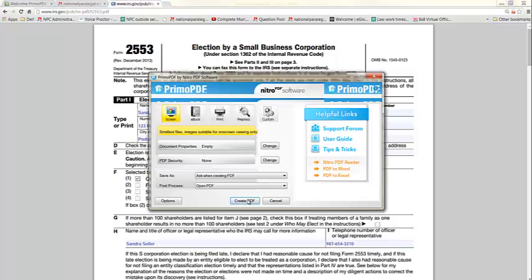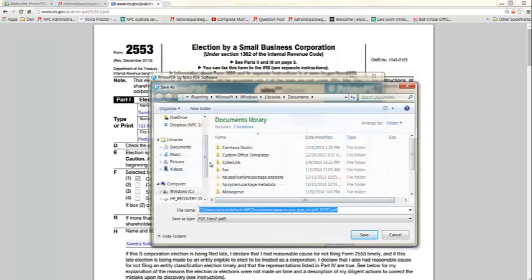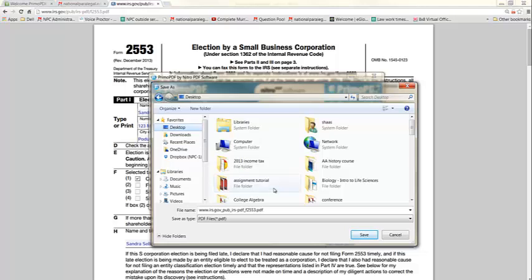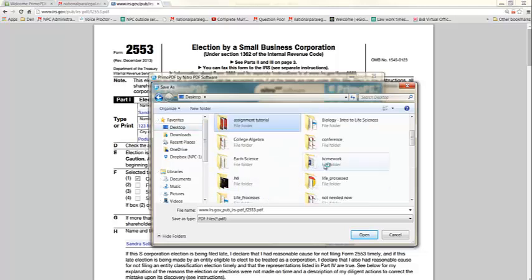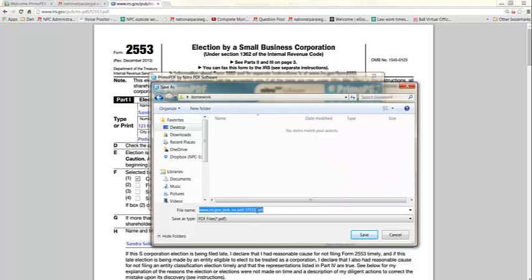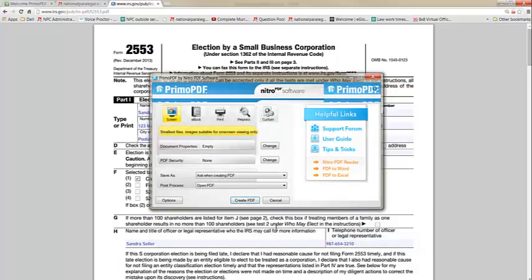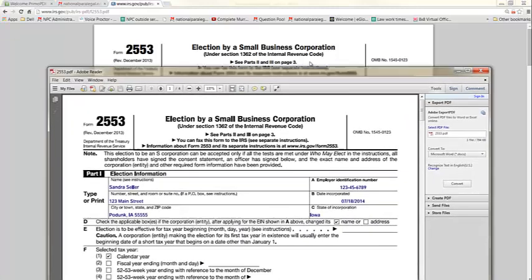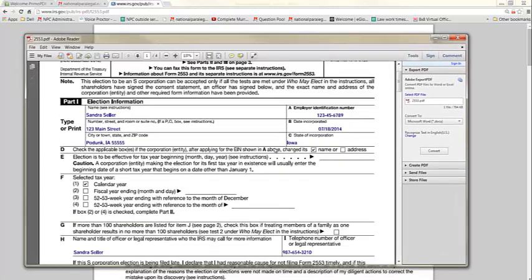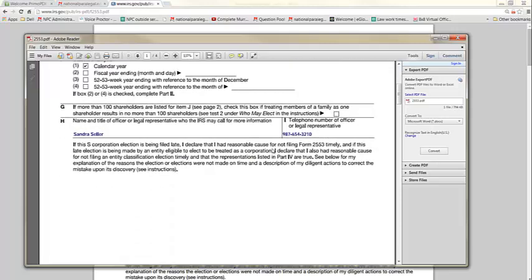It'll ask you to create a PDF. It'll ask you to save it at a particular point, and what I'm going to do is put it in that homework file, that special folder that I created for this purpose, and I'm going to call it, let's say, Form 2553, because that's what it is, and there we go. It has created the PDF.